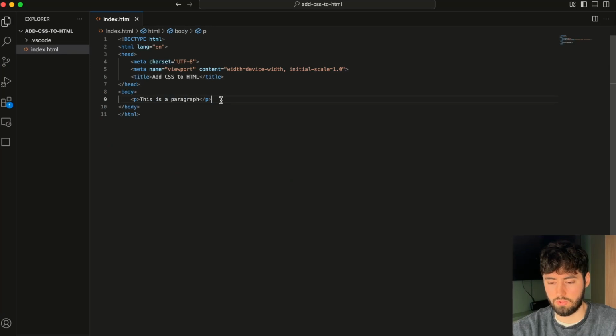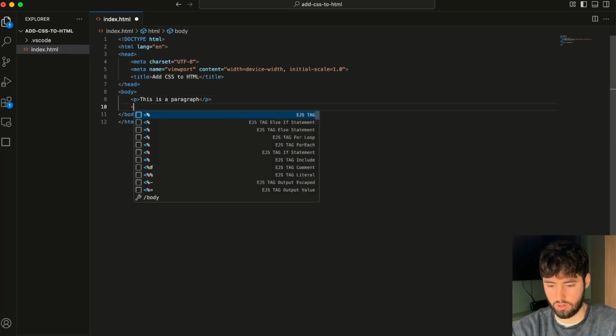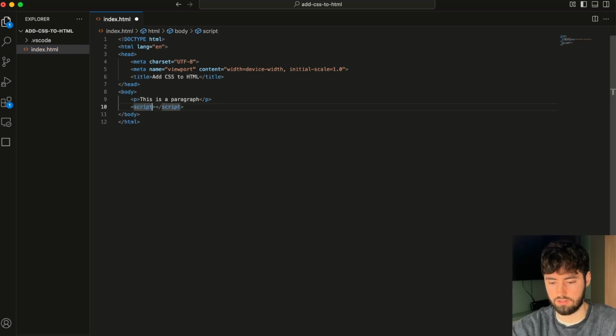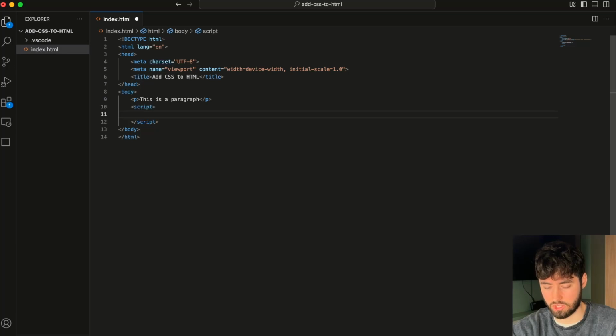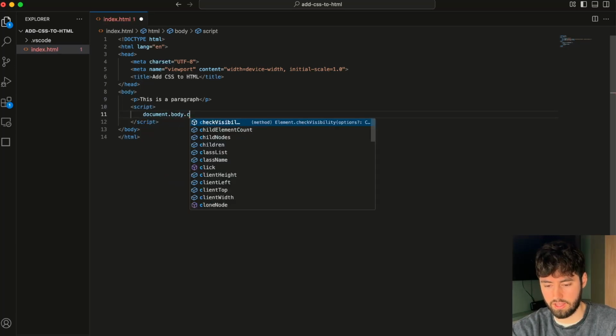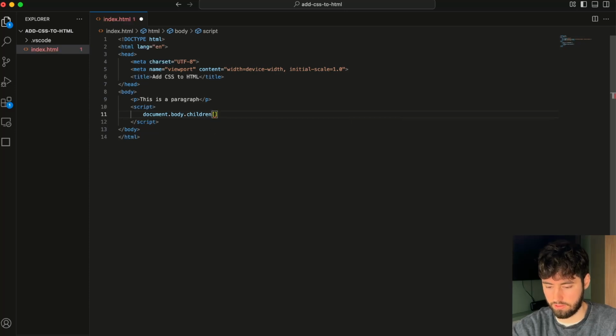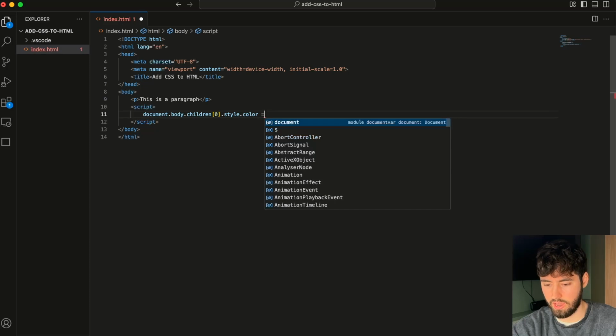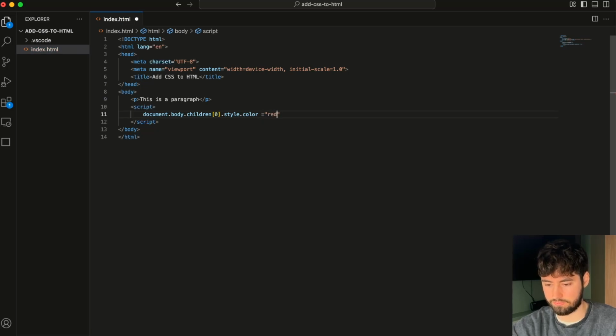Now to add styles with JavaScript, you're going to add the script tags to your body as one method of adding JavaScript. And we can target the paragraph with document.body.children. Let's get the first element. We want to style it. We want to change the color. And then we want to make it red.